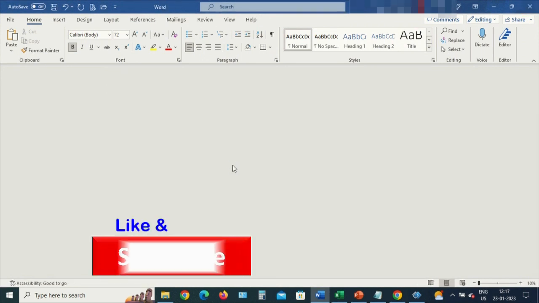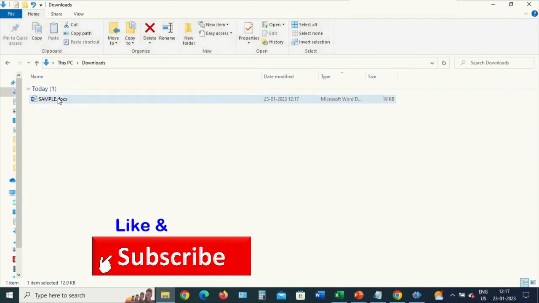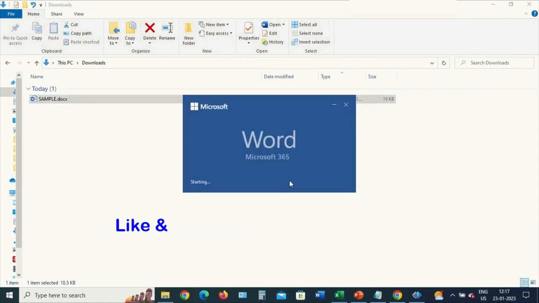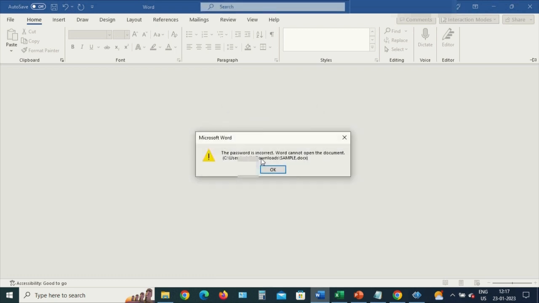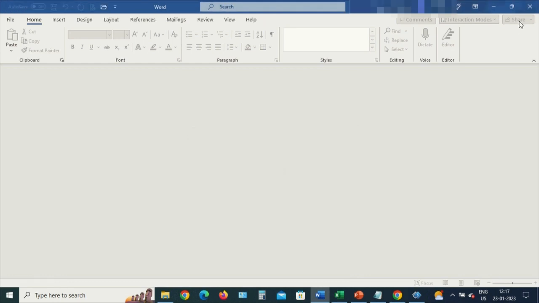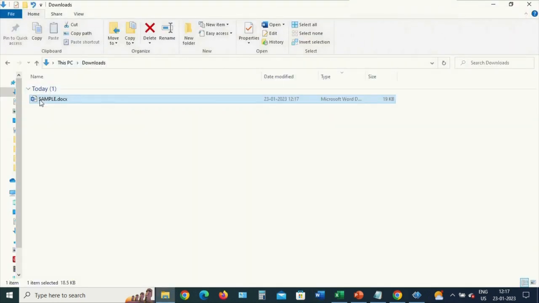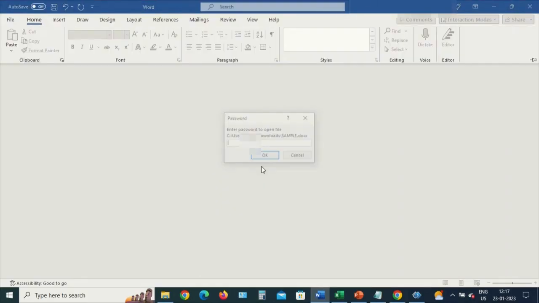So now let me reopen this document again. When I open this document again, it will ask for the password that we had given there. So please provide the same password. If you provide any invalid password, it will not accept that password. It will say this password is incorrect, as you can see here. So let me close this and reopen the document. And this time I'll give the right password and the document opens fine.